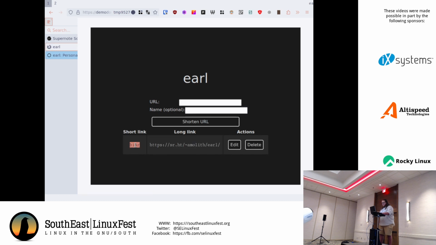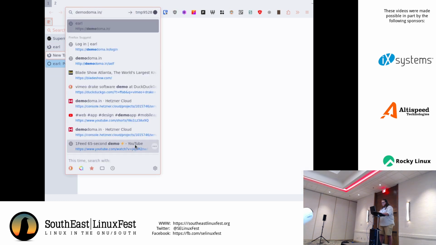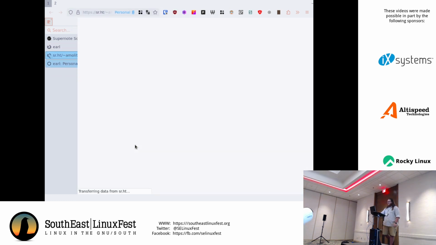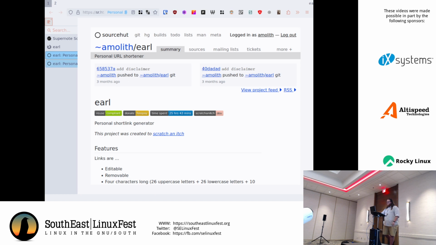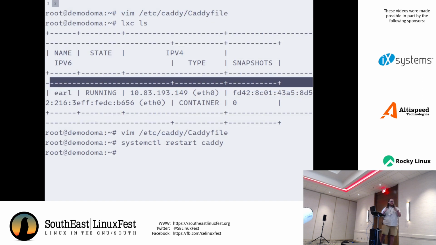Here, our short link is that, so we can do demo domain slash that random 4 characters, and we've gotten through. And that is running an actual application in LXD. Granted, it's a simple application, but that's what that process looks like.